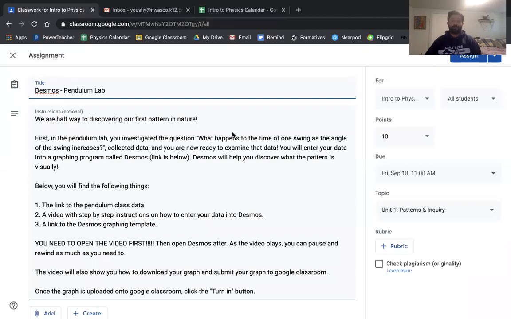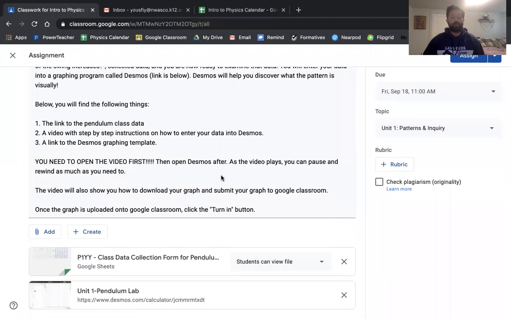Hello, Mr. Yusufi here again, and I'm here to show you the step-by-steps to creating a Desmos graph for your pendulum lab. Okay, so the first step that we want to do is open up the pendulum Desmos link, and that's attached right here.